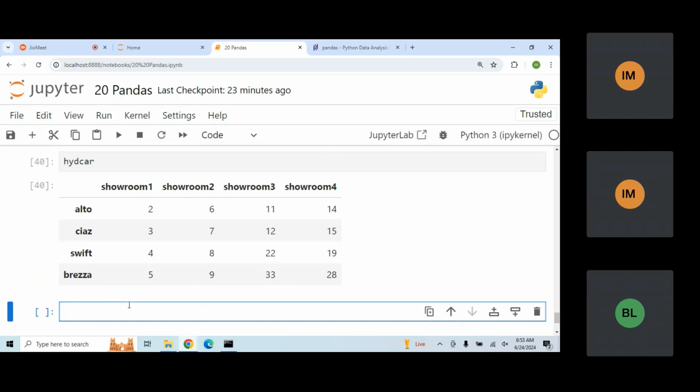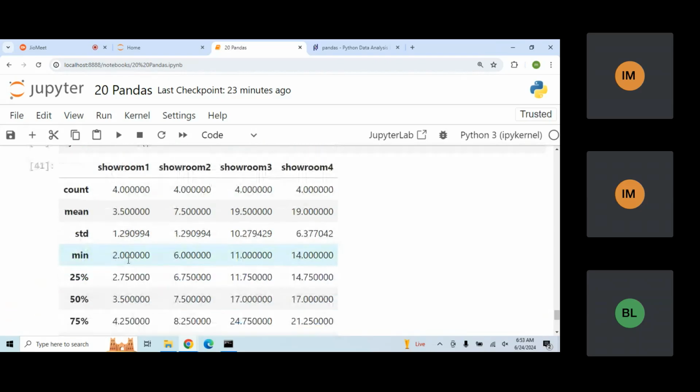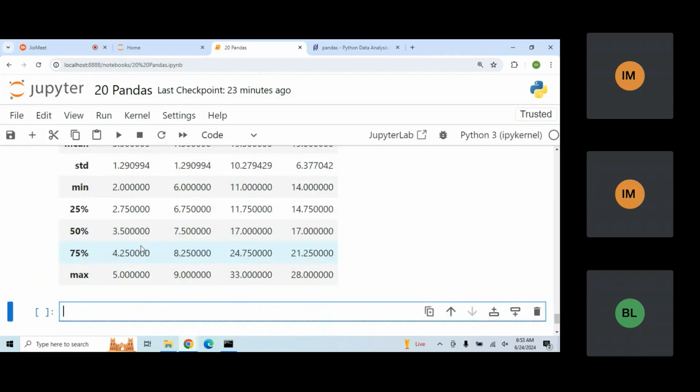Next thing is you can get all the statistical data also. If I just mention Hyderabad car dot describe function, now you can see you will get the count, how many values are in showroom 1, how many values are in showroom 2. You'll get the mean value, standard deviation, minimum value, 25%, 50%, 75%, maximum. All the ready-made statistical data you will get, just using one particular functionality. Like this, there are different ready-made functions available so you can work easily with this particular data.